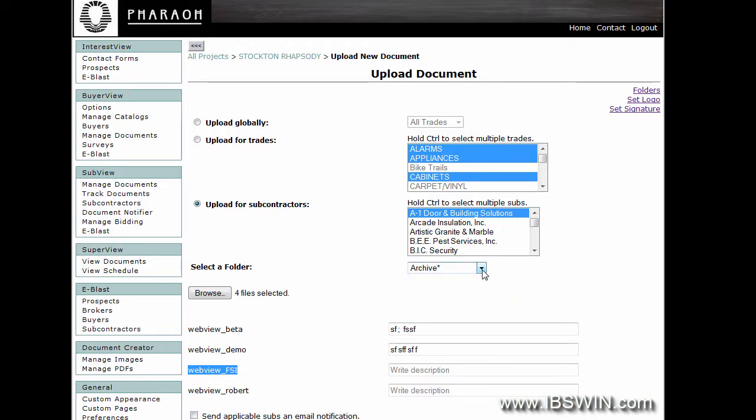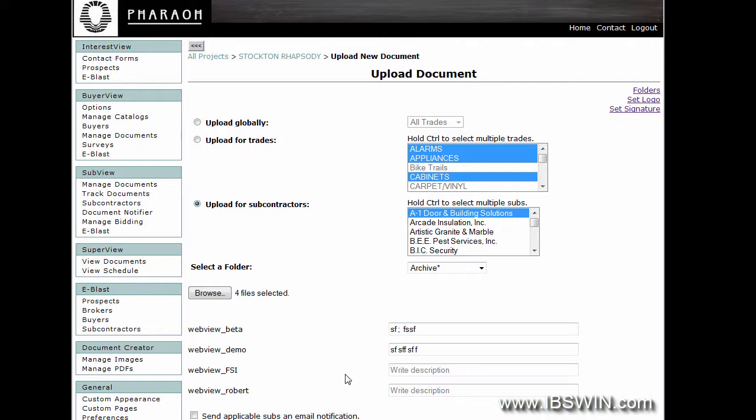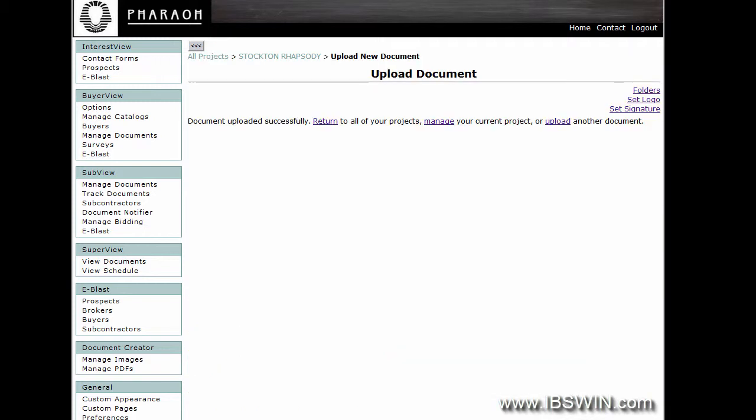It doesn't matter what folder you select. You can also not upload it to a folder. You don't have to have folders, but it just makes it a lot easier to utilize. Okay, and then I just click upload new document, and it's going to upload those 4 documents. How long it takes depends on the size of the documents, how many documents, the speed of your internet, and all sorts of other factors, but it should only take a few moments in theory. There we go. Document uploaded successfully.